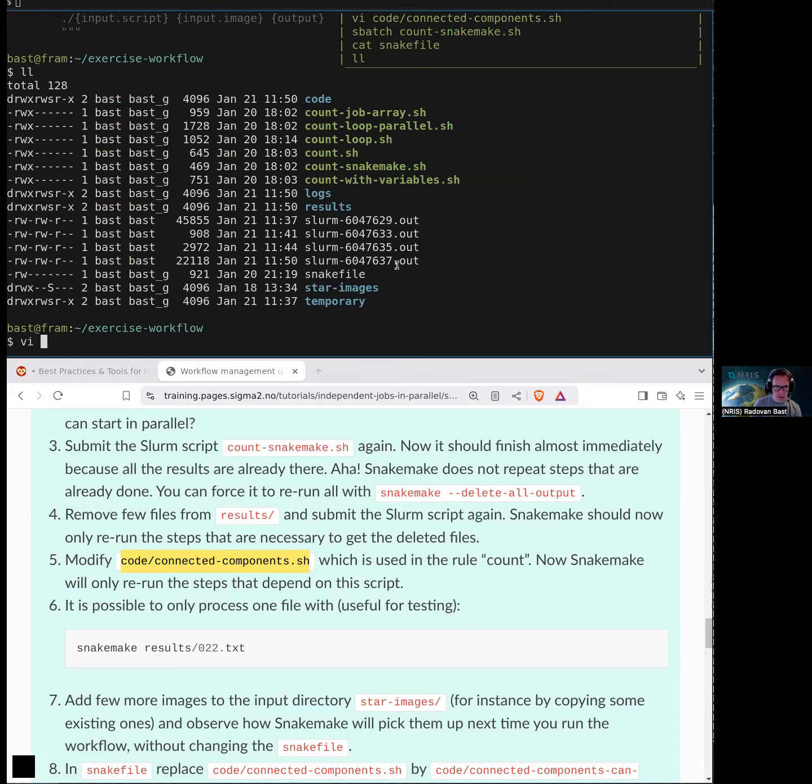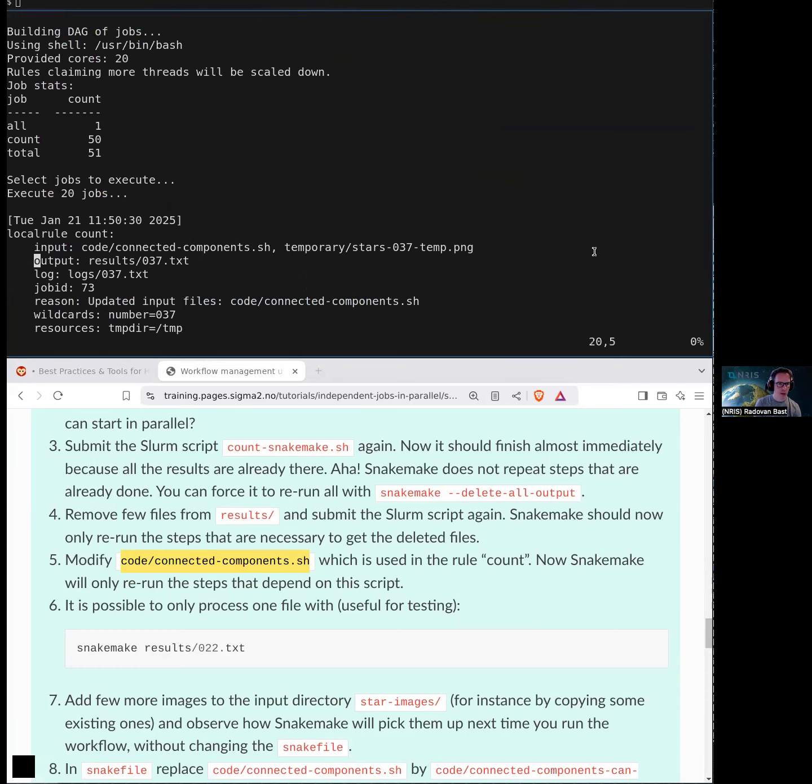Now let's verify whether this is really true. So this is the output from my latest job. And here I can already see that this is exactly what happened. It reran 50 images, but it didn't have to produce the temporary files because this was only a change in the second step.